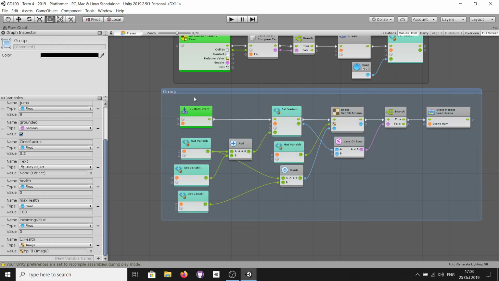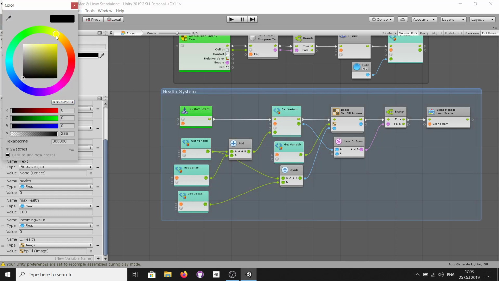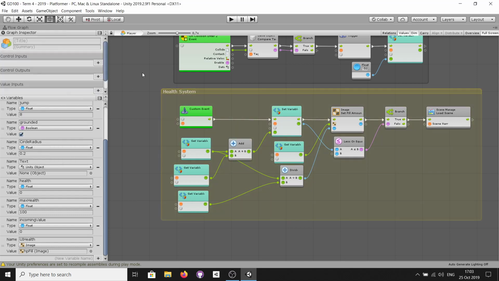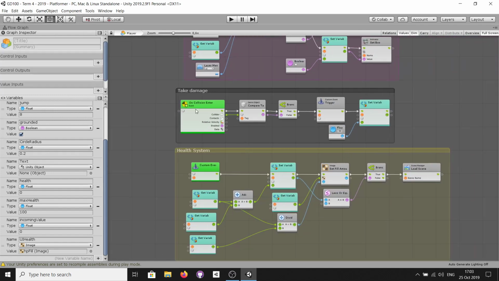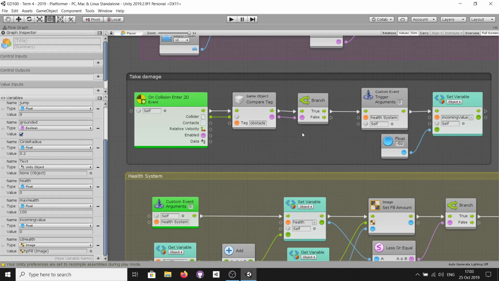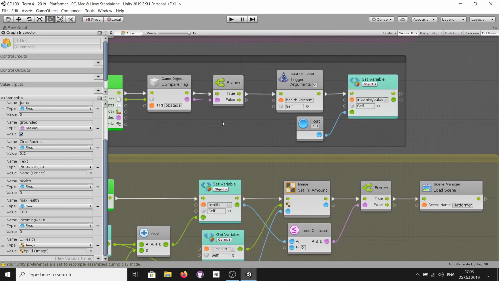What I'm going to do is every time you hit an obstacle, I'm just going to destroy the obstacle. So let's call this health system. Let's make this some other random color so we can just show color coding in the process. Sweet, so when we take damage, we're going to go through here and take damage. This is all good in the world.